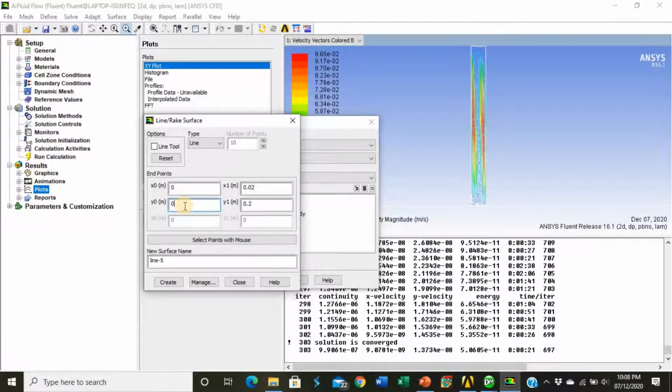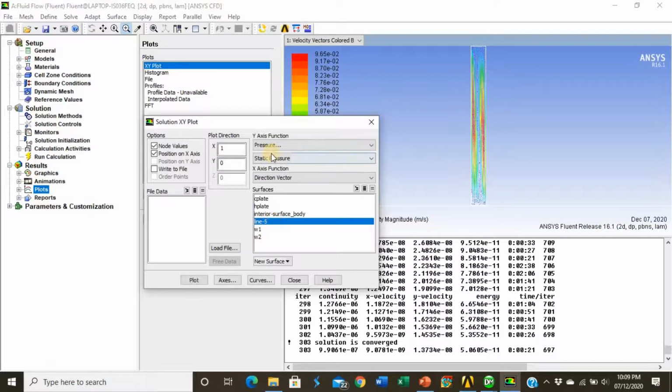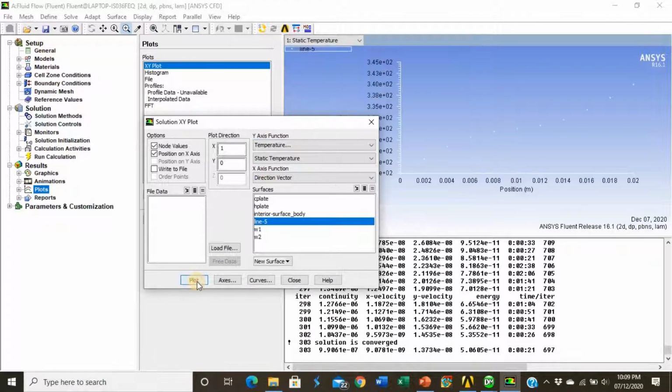The total length in the vertical direction is 20 centimeters, and in meters it will be 0.2 meters. But here we are basically interested in finding the profiles in between the plates. So here the initial value will be 0.1, while the final will be 0.1 as well. Now click on create. A line will be created here. As you can see, line 5, click on close, select this line for temperature and click on plot.